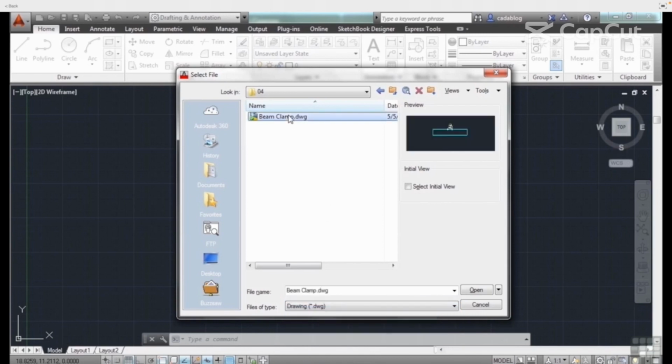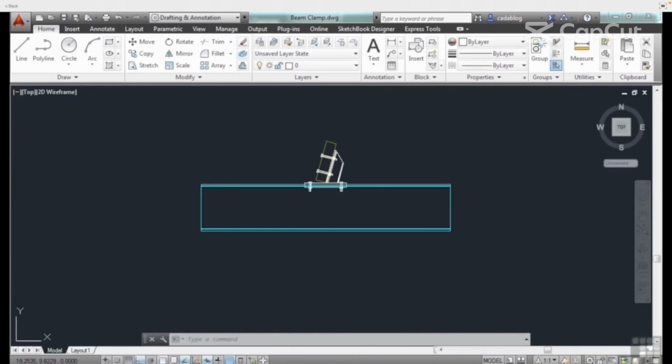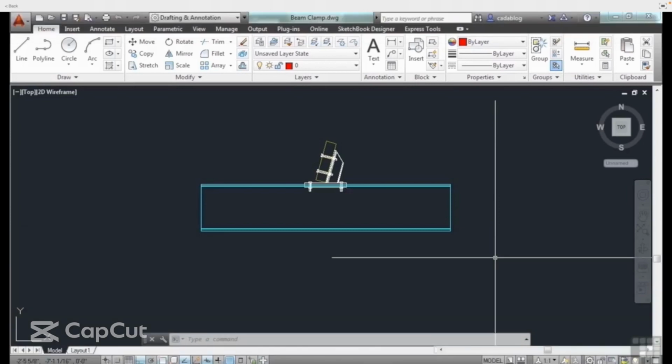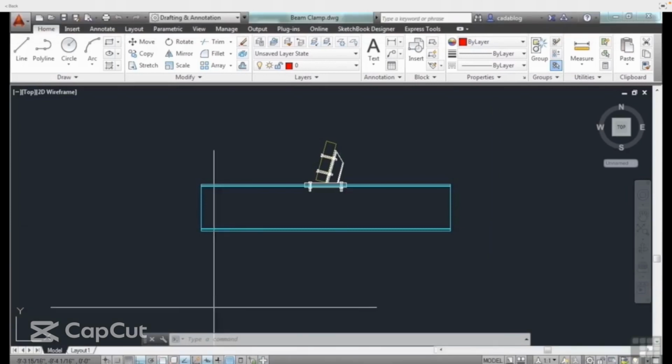Here's a file here that I've already made and put into our project folder. I'm going to open it. So you just browse to the file and then click Open, and that will open up the file that you want to access. See, very simple. You can also go to your Windows Explorer and double click on a file there, and it will automatically open up in AutoCAD.